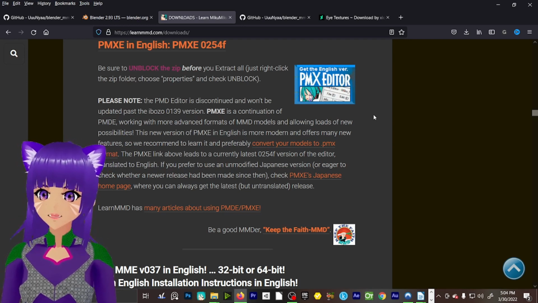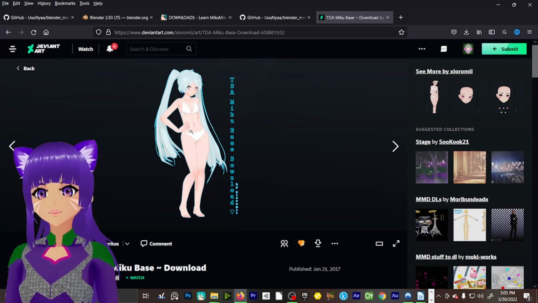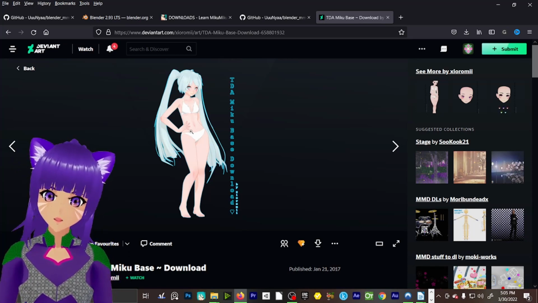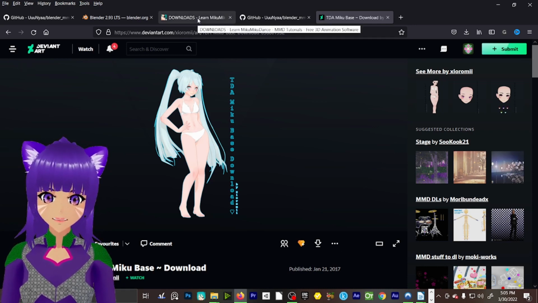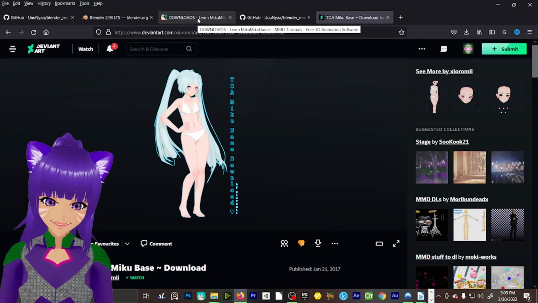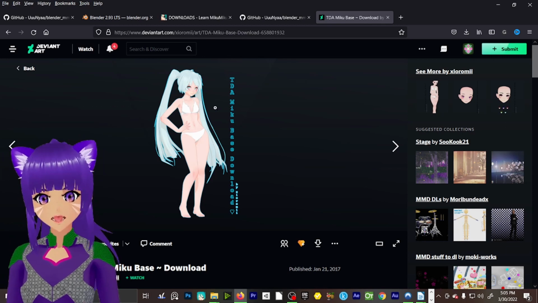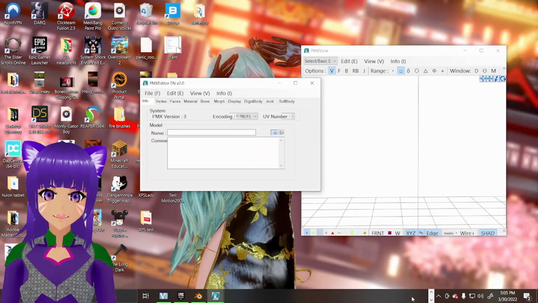Now, this is baby's first Miku edit. If you're a beginner MMDer and you don't know what you're doing, I'm going to show you my workflow from PMX Editor to Blender 2.93 LTS. The reason for this tutorial: there are lots of tutorials out there for PMX Editor, but the basic reason is Blender's just easier and better to use.